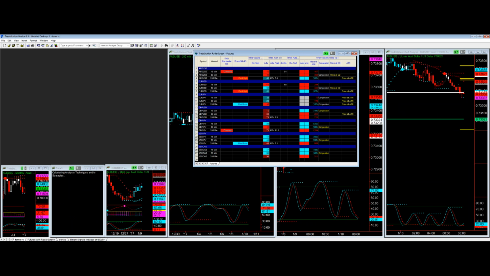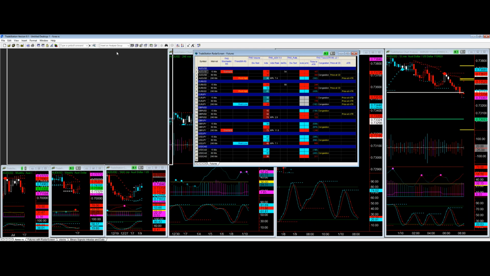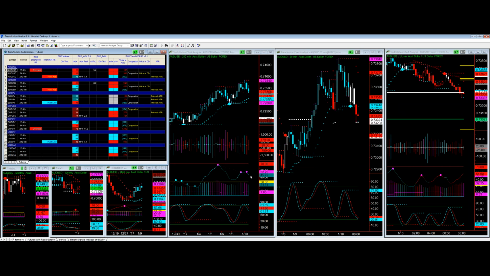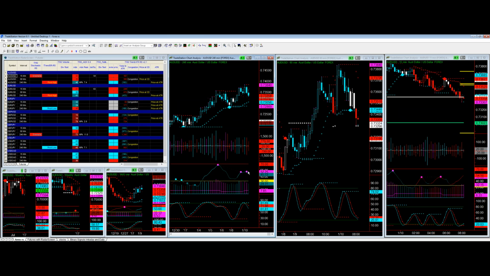So if I click on this, you'll understand what I'm talking about. This is the magenta peak. See the little magenta dot there? That tells me we are coming down to the ATR, which is at 73.05. Does everybody see that?